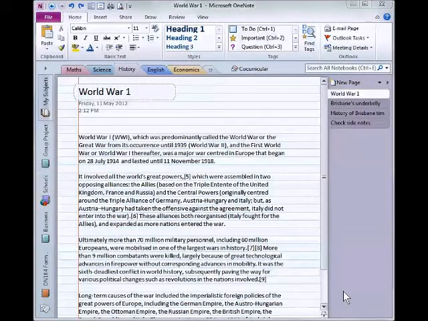In this video, we're going to look at some of the text formatting options available in OneNote. In particular, we'll look at how you can change your font style, you can change your font size, add some bolding and underlining, highlighting, change the text color, and perhaps use some bullets and numbering.